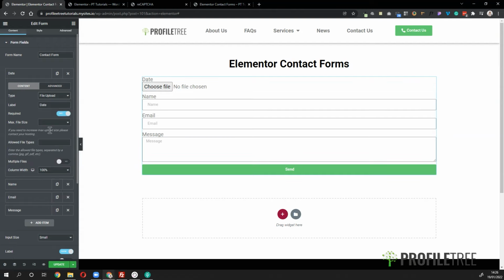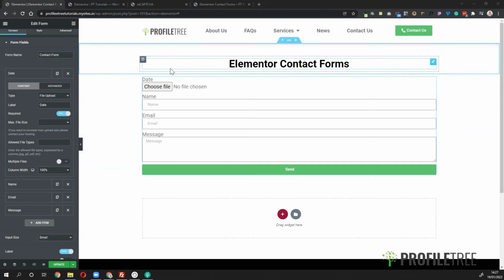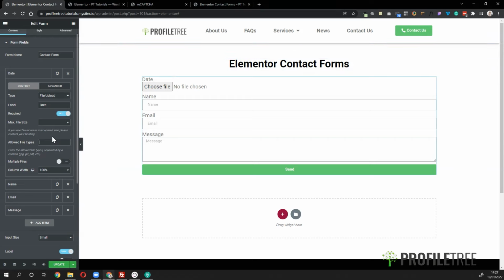File upload, so this is good if you want people to upload maybe a job application or a CV or things like that. You can add a file upload field, and with that you can select a maximum file size, so that you don't need to download huge attachments or anything like that. You can give it a maximum file size. You can also give it allowed file types as well.